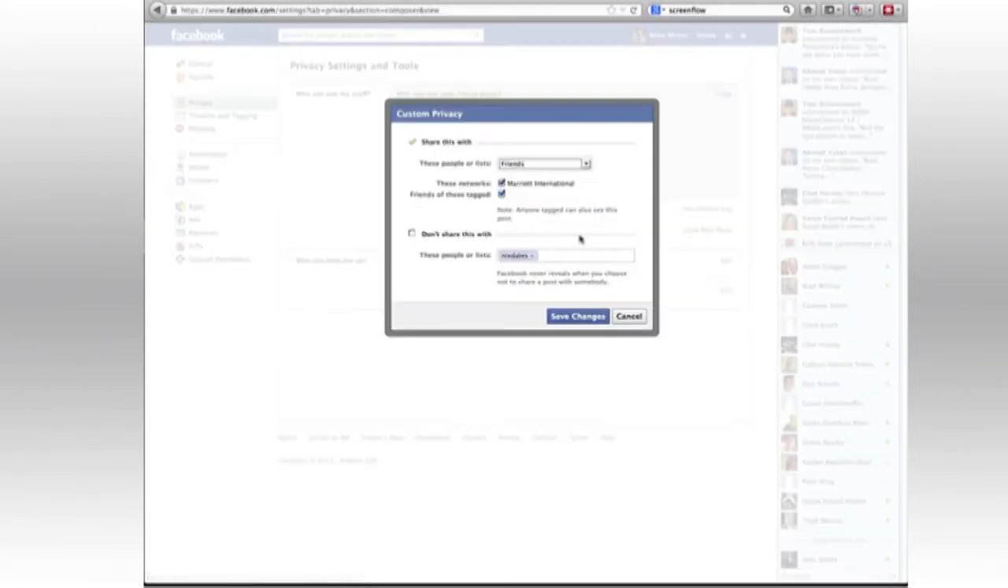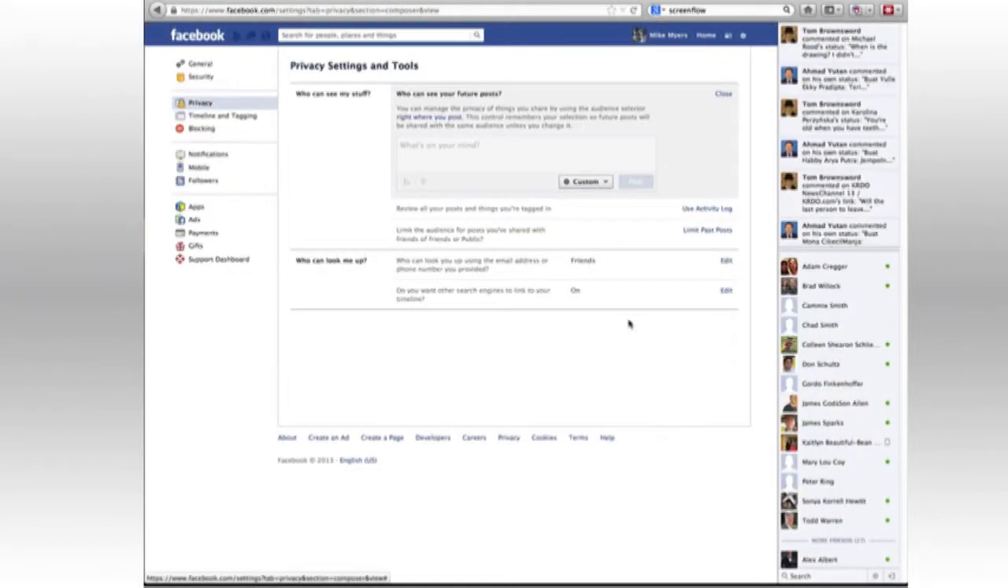When you go into custom, you can see people on different lists. So there's your friends, friends of friends, specific people, etc. Plus you can also check different networks that you are attached to as well. And you can also see I do not want to share with people that are on this list. This is a list that I've set up of my friends that I basically do not want to share updates with. So let's get out of here and actually make all these changes in here. You do save changes.